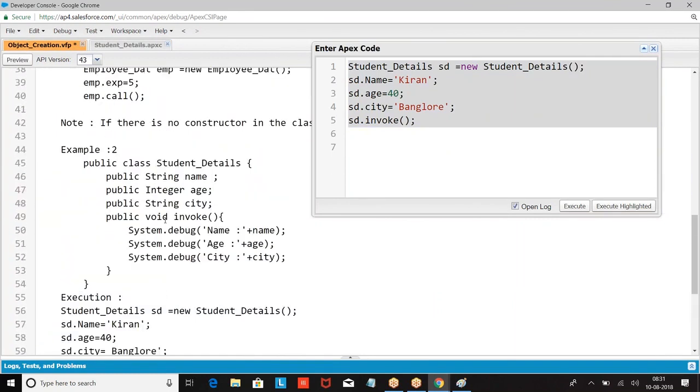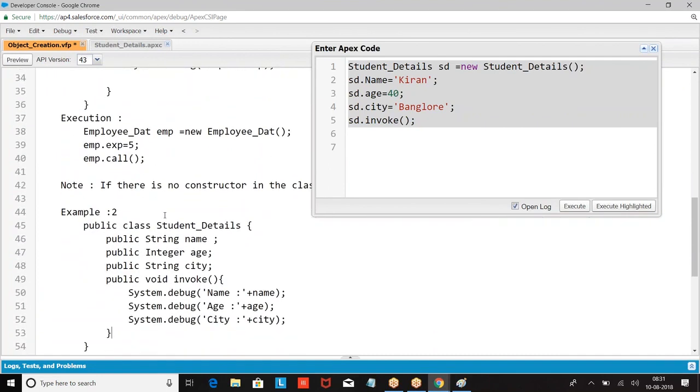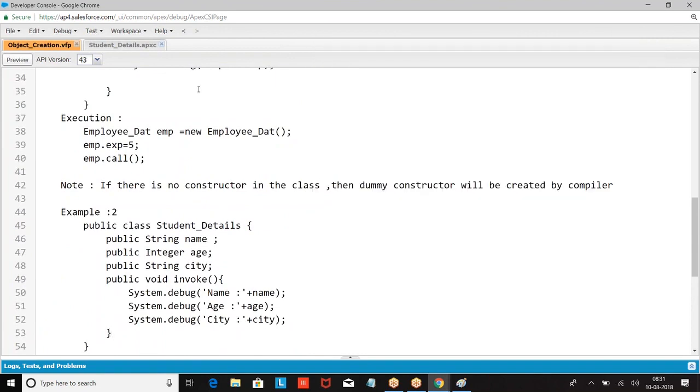This is how we have treated. I hope you are good with this. Right. Now, there is a constructor with the parameters. Constructor with the parameters. Let us take the next example.